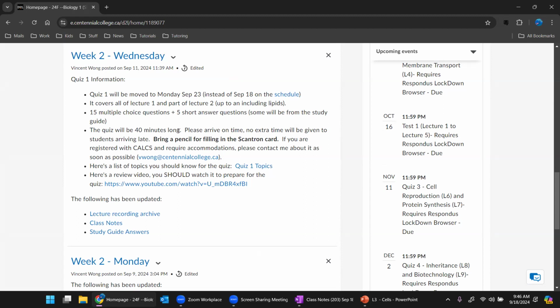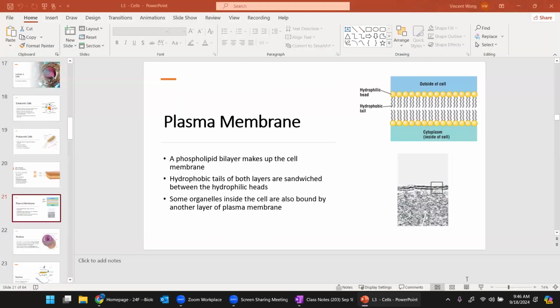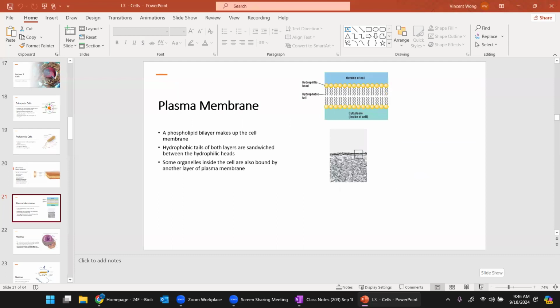And then there will be a seating plan on the screen, and you just find your seat and sit there. It will be 40 minutes. Don't be late. If you're late, you're not going to get extra time. Again, you need a pencil and an eraser to do the Scantron. And most importantly is this video. Watch it. If you can't find it later on, just email me. I'll send you the link. That's very, very important. It's not difficult, I swear it's not difficult. The quiz.